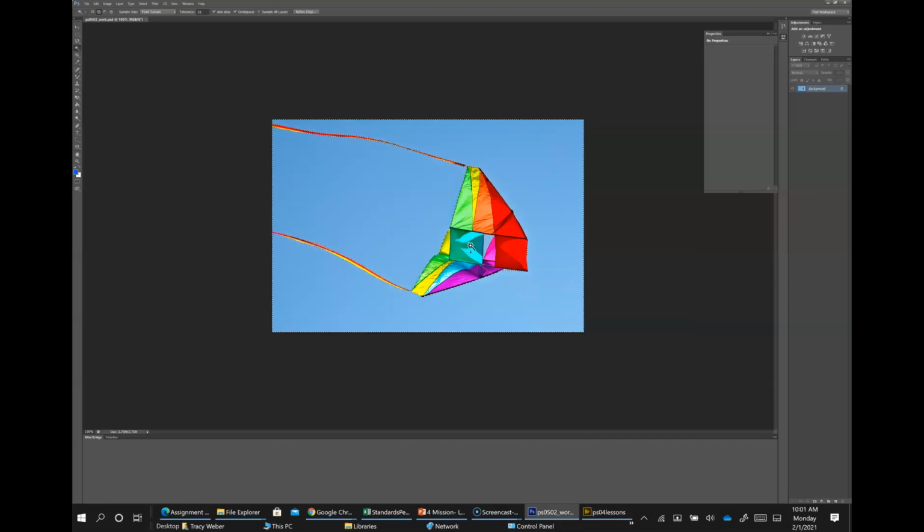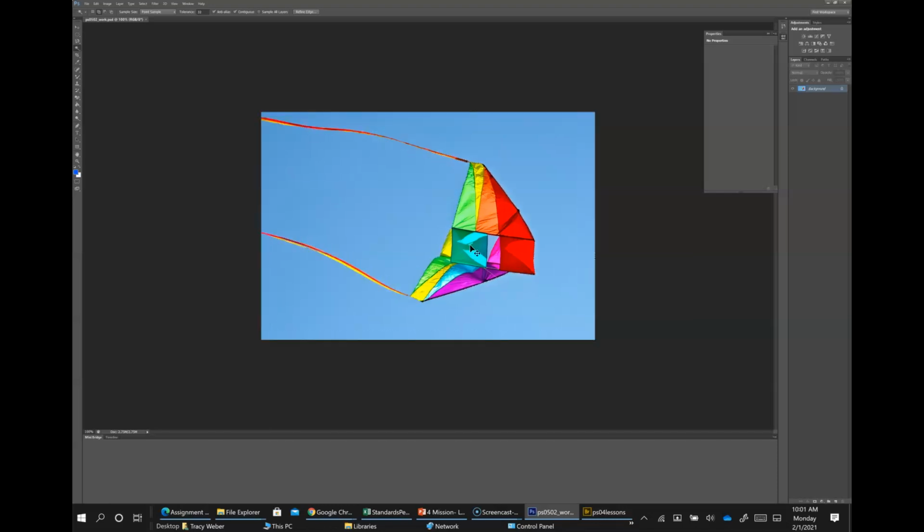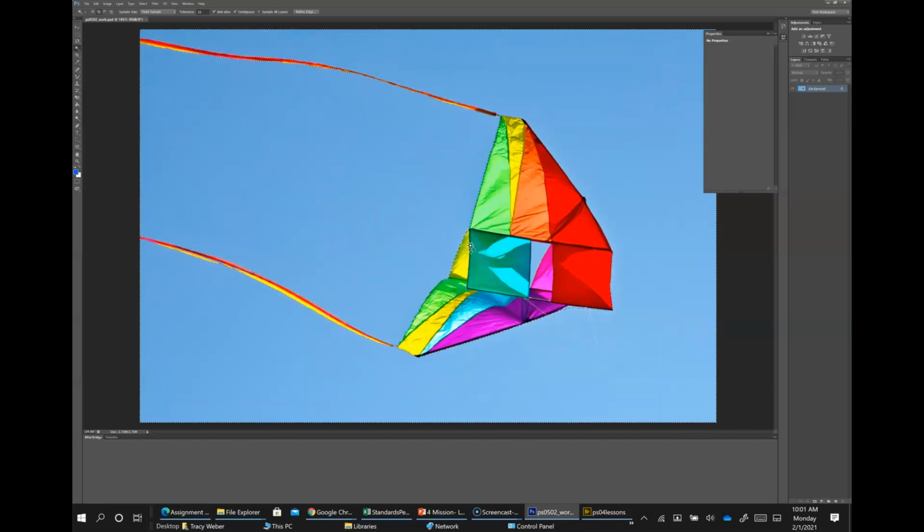Press Control 0 to fit the picture to the screen. Then hold down the Shift key and click the area of the sky that was unselected. Looks to me like it's all selected. Those areas are to be added.